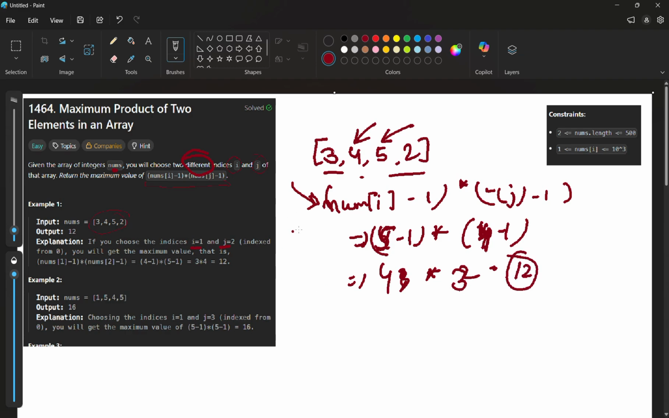So there are various approaches to solve this problem, and as you can see, the constraint of the problem is very low, around 500. So we can write a solution of O(n^2), in which we write two for loops and find the maximum. We can find each and every case.